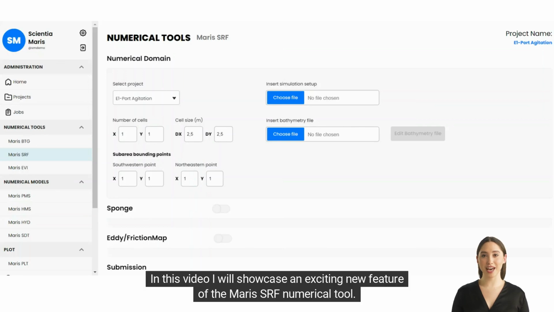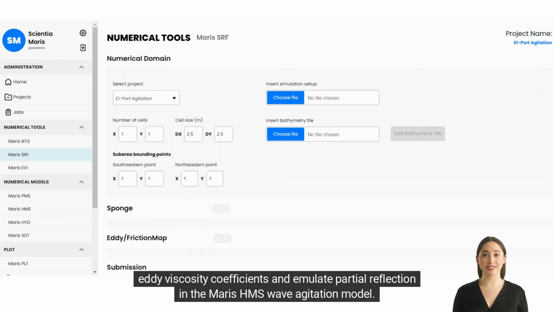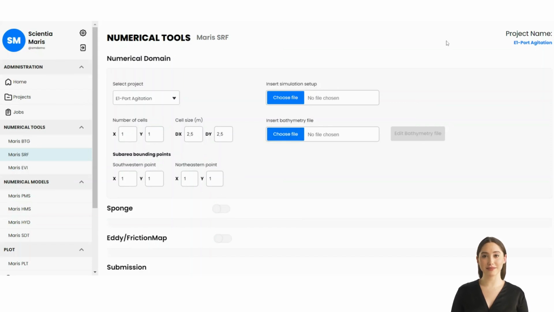In this video, I will showcase an exciting new feature of the Maris SRF numerical tool. It allows you to modify, in an interactive way, the bathymetry file to facilitate the specification of eddy viscosity coefficients and emulate partial reflection in the Maris HMS wave agitation model. Let's jump right into it.